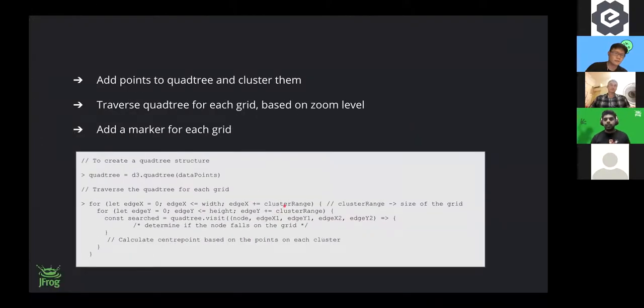Based on that, you're going to use the Quadtree.visit method. Using this, you send the node and the edges of the square, and based on that, you can determine whether a node falls within the square with another node. So all these things will be grouped together.